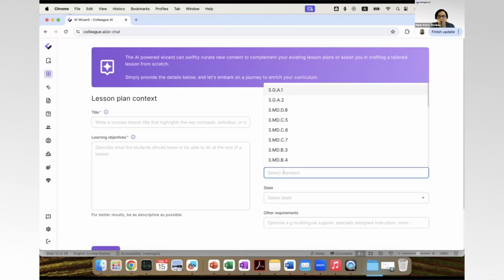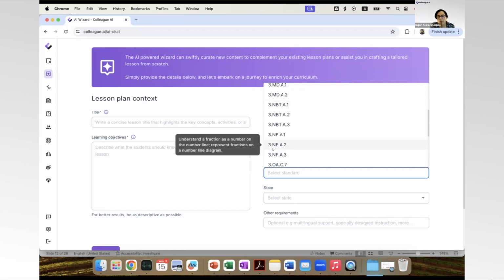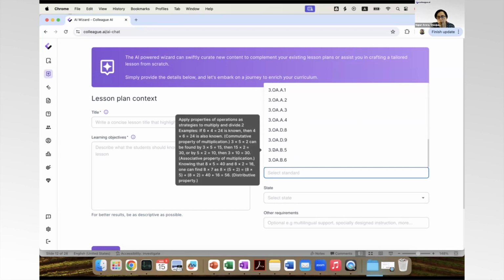And even if I don't remember what that standard is, if I hover close to it, a description box pops up, which gives me exactly what that standard is. So I'm going to go all the way down to 3.OA.B.5.